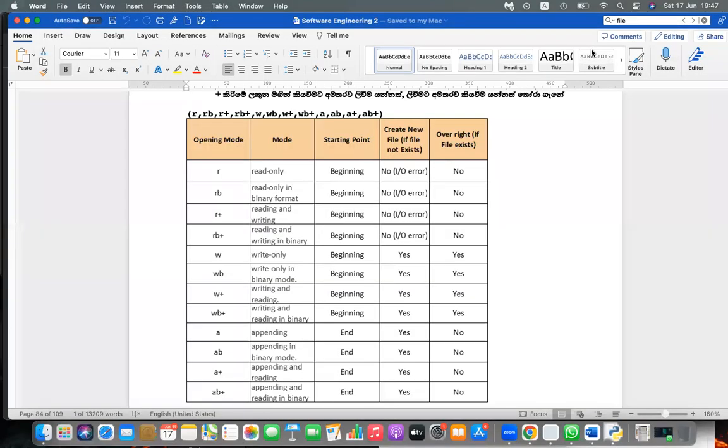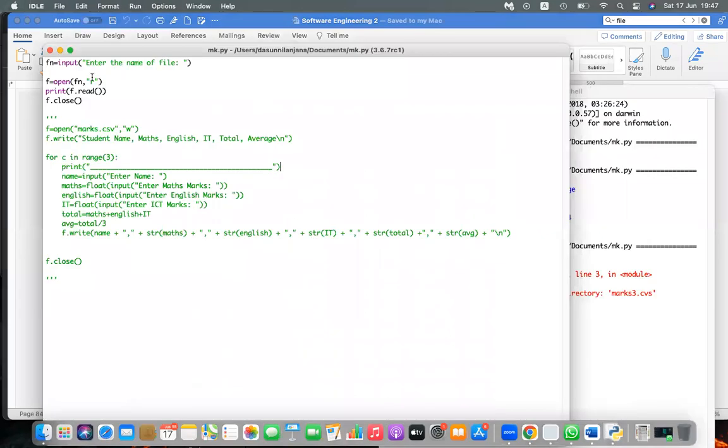Right. Here, if you use W mode, it will create the file if it does not exist. Therefore, when you try to use the W mode, it will create the file if it does not exist. If the file is there, it will be right.